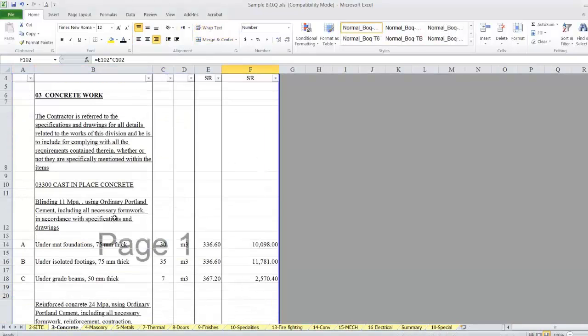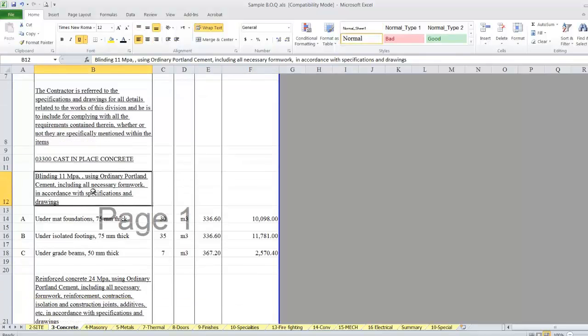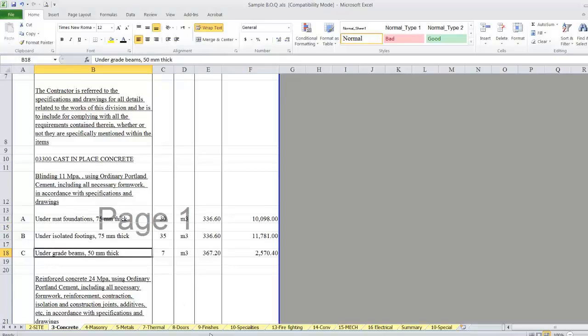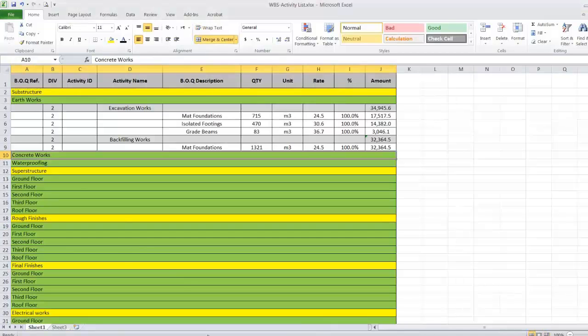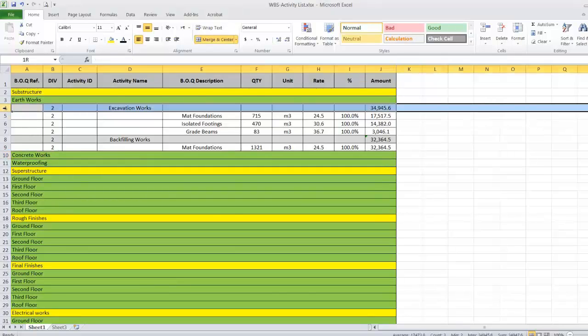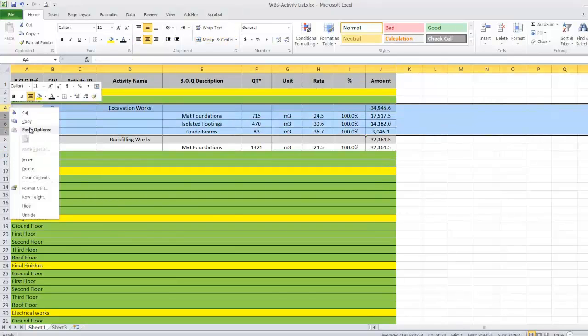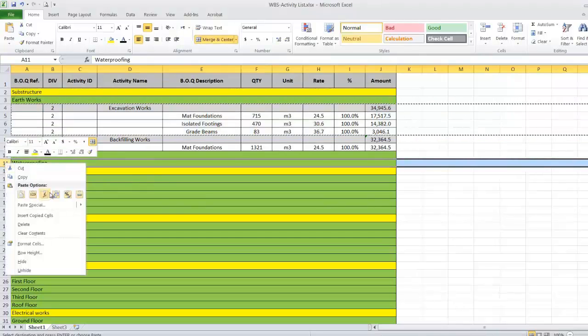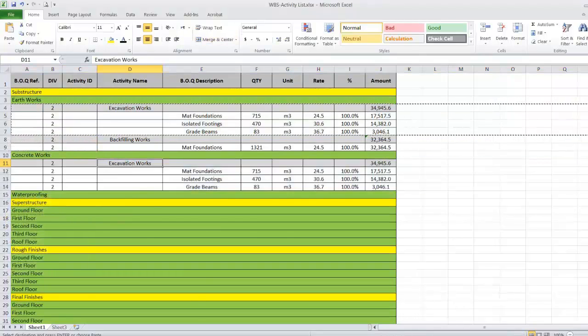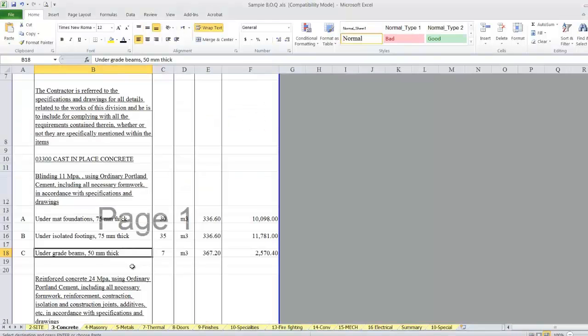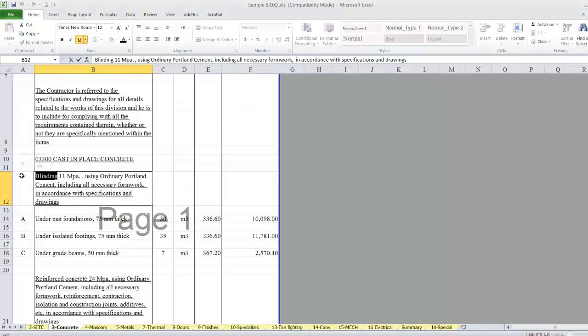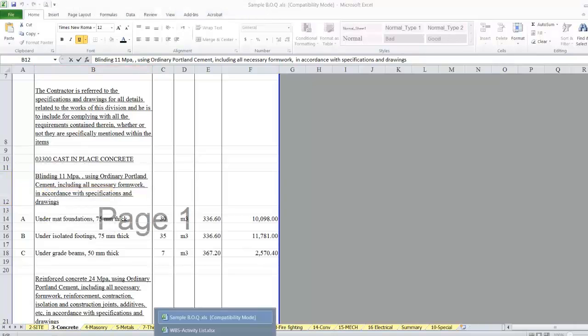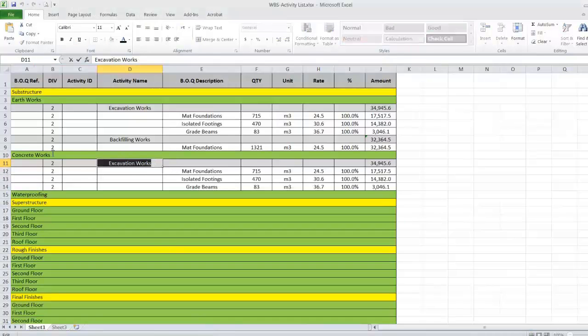I have here the concrete work, the blinding, which is related to the footings. I have 3 types of blinding. So I'll create an activity for the concrete work with 3 types of concrete work, and I'll call it blinding concrete. I can copy this, blinding concrete.